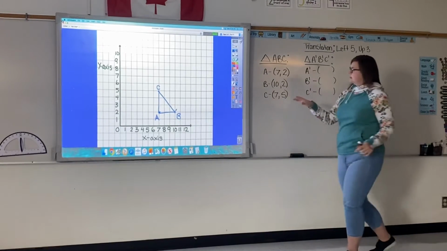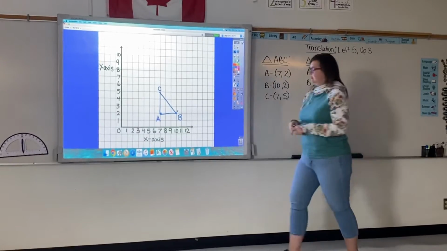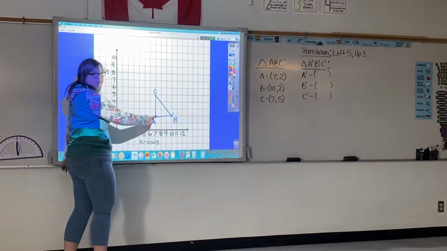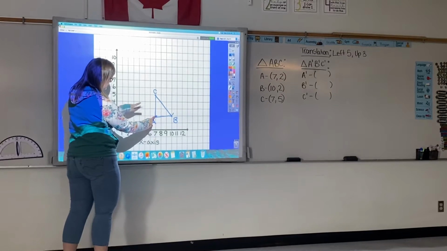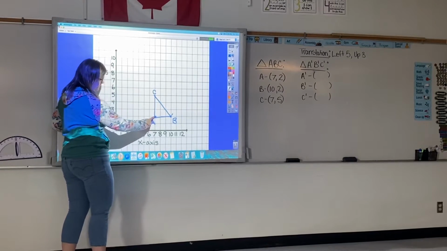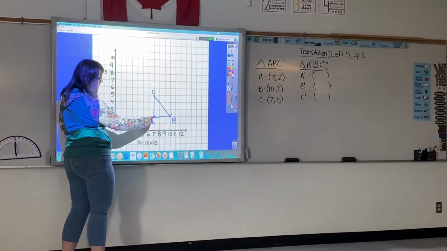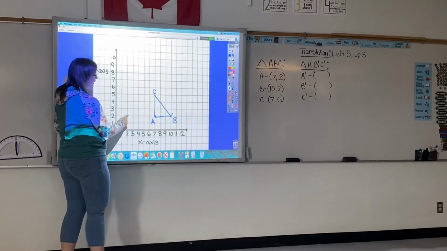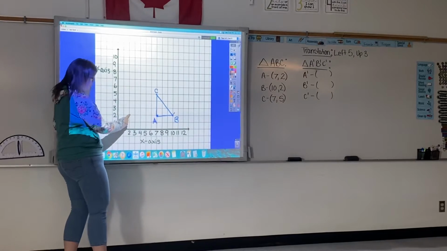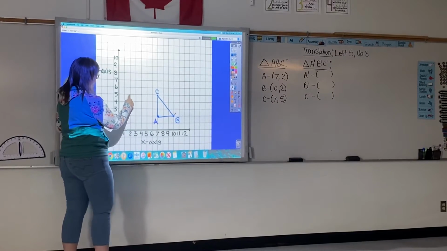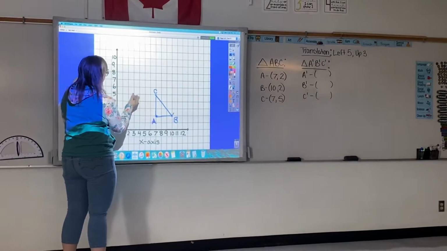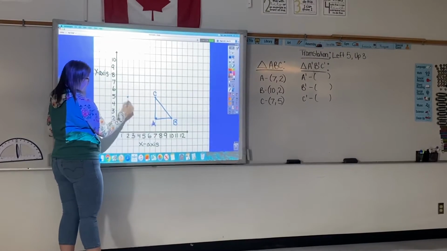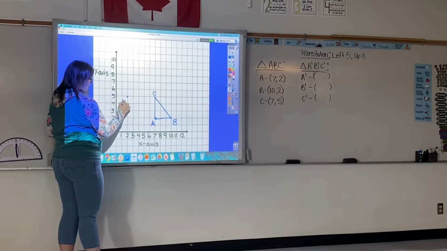So I'm going to go to my A, and I'm going to put my finger on it. And then it says to move left 5. So I'm going to look at all my lines that are on my grid, and I'm going to move over to the left 5. 1, 2, 3, 4, 5. And then it says to go up 3. 1, 2, 3. With my pen, I'm going to put my dot there. And I started at point A, so I'm going to label this point A as well.